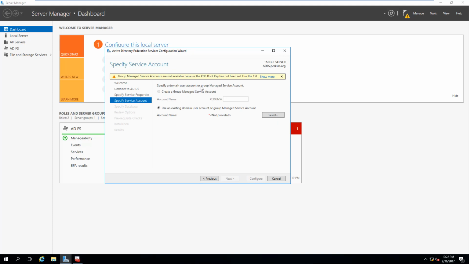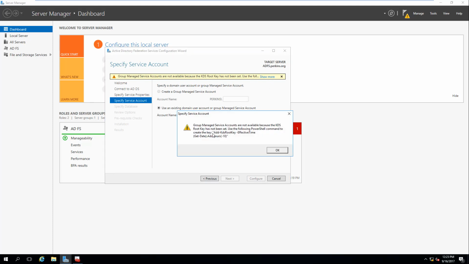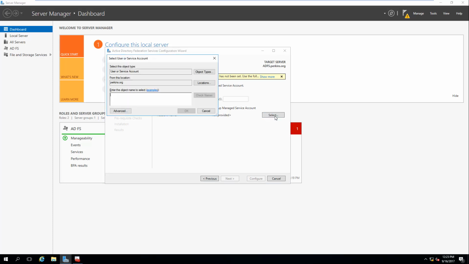So now it's asking me to enter a group service account. So use an existing domain account or group managed service account. Ideally, I'm supposed to use a managed service account. If you click this, it's going to show you the details of what you need to do. Essentially, I will need to come over here and type add-kdsrootkey -EffectiveTime (Get-Date).AddHours(-10). It's going to take 10 hours for this thing to populate, but there's a way around it.